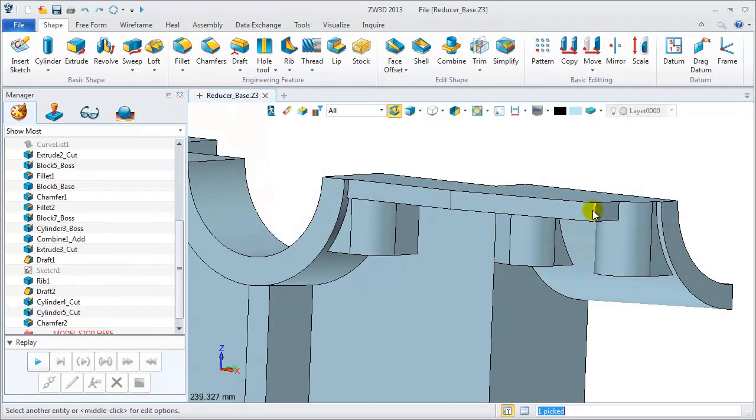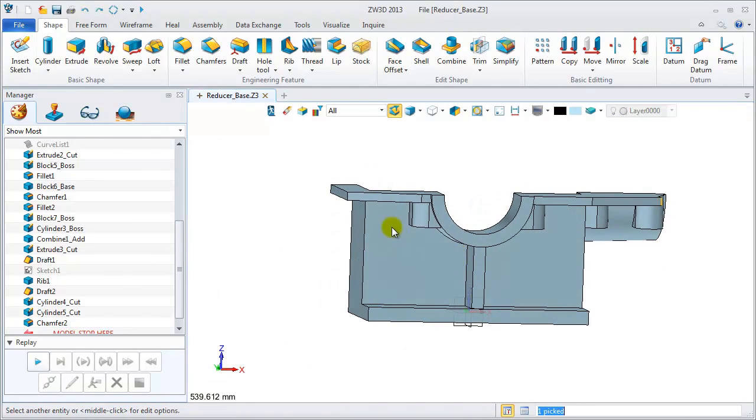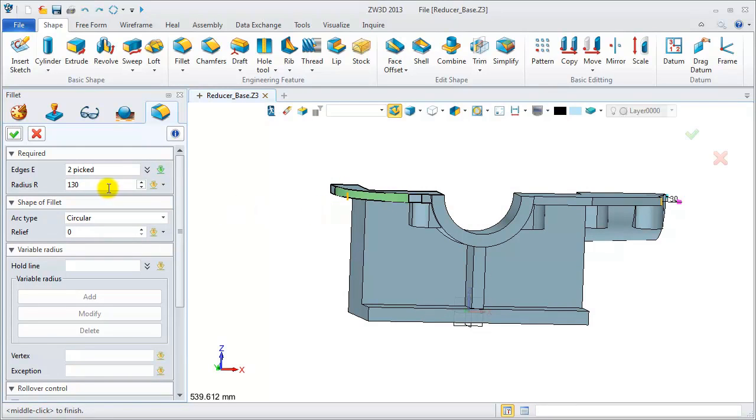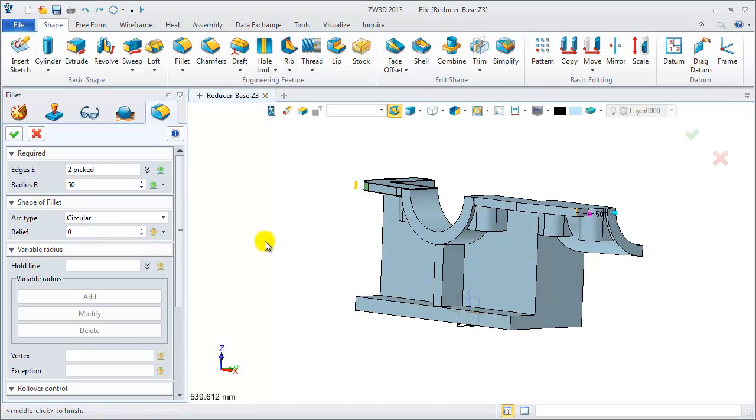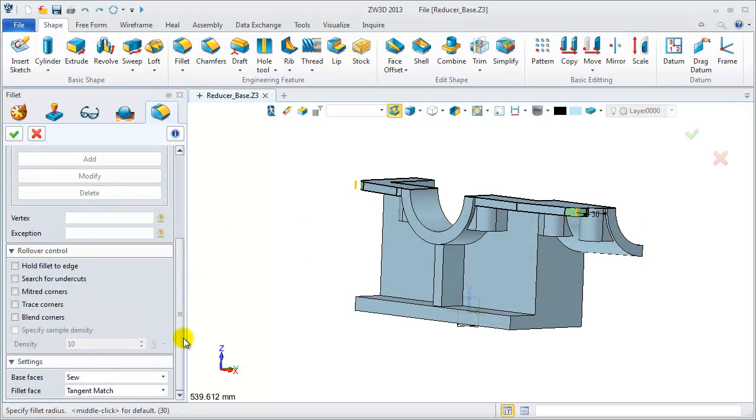Pick these edges and then use the fillet command. Define the radius as 50. Then apply the fillet to the edges.